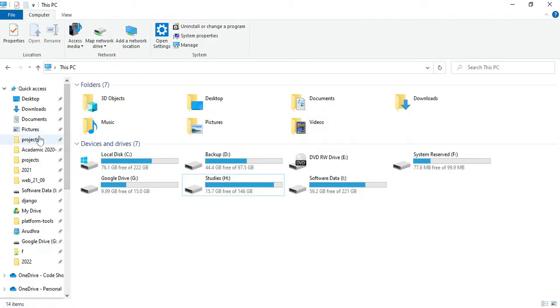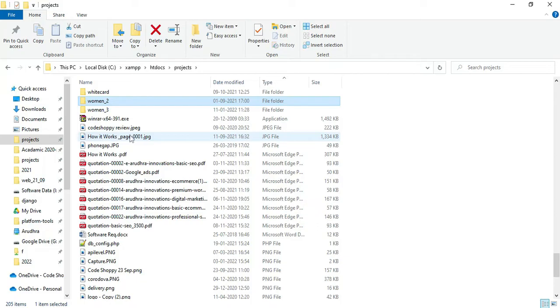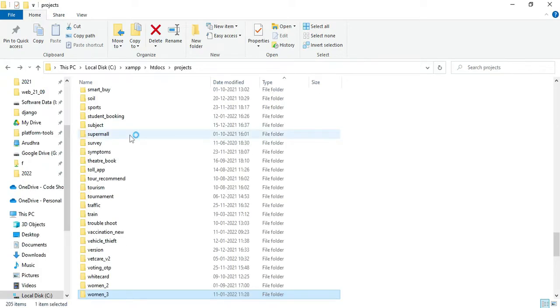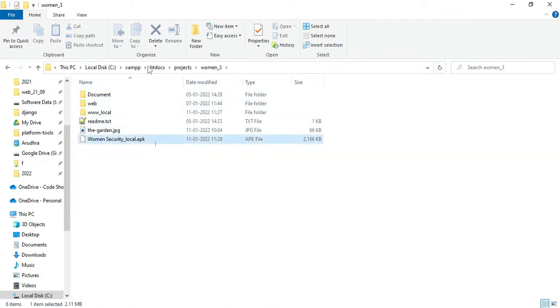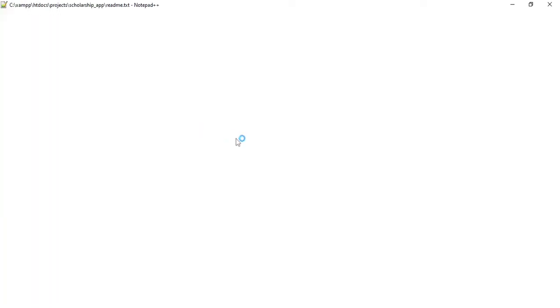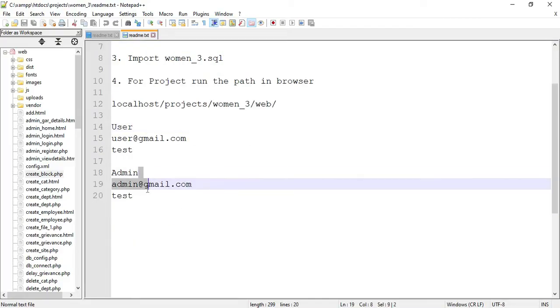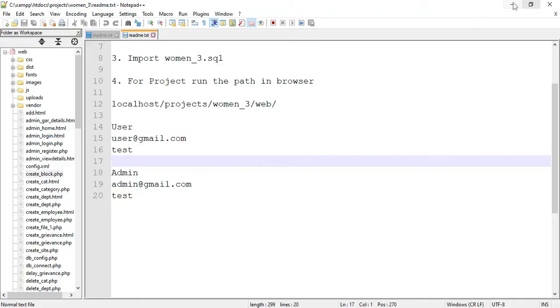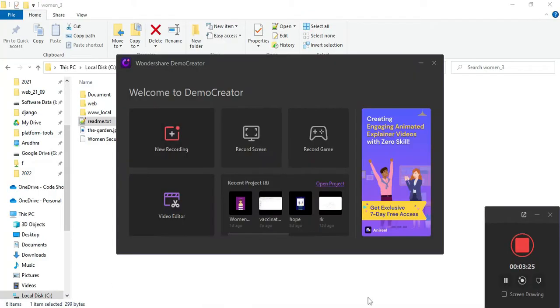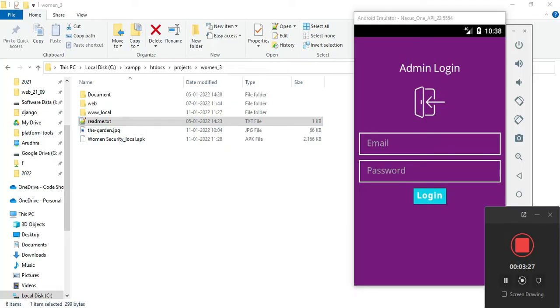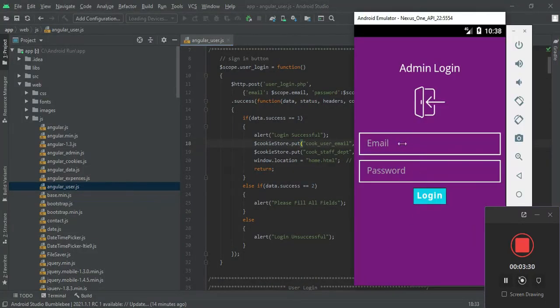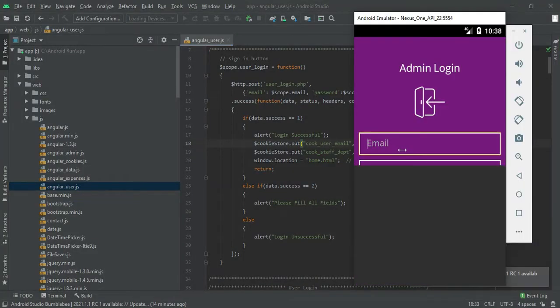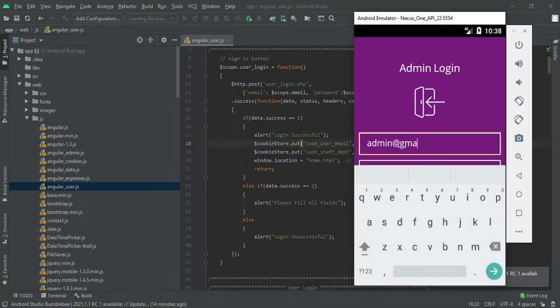The credentials for the project will be available inside your project source code. So go to your root directory, the project directory. Here I have given you the readme file. You open the readme file and here you can find the admin login details. So the email is admin@gmail.com and the password is test.